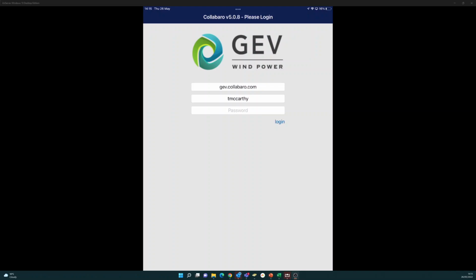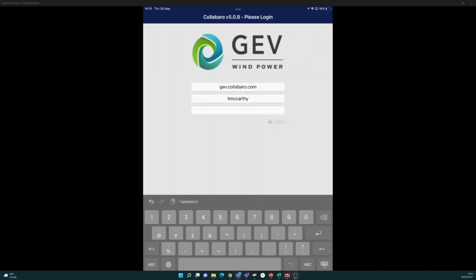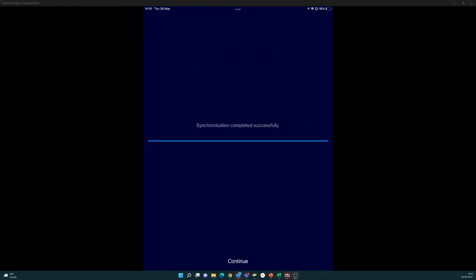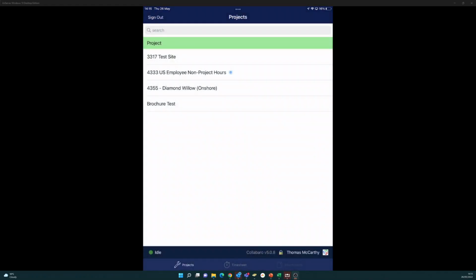So the following video demonstration of Collabaro demonstrates how to access the GEV repair report and how to complete it correctly. So first off, you need to log into Collabaro using your login details. Once you are logged in and everything's synced through, you will then be presented with your projects.